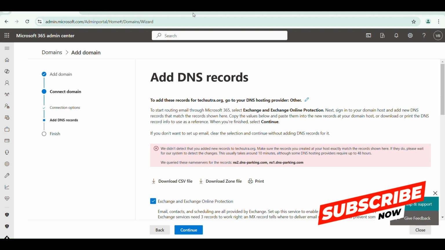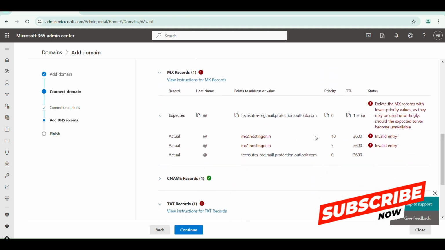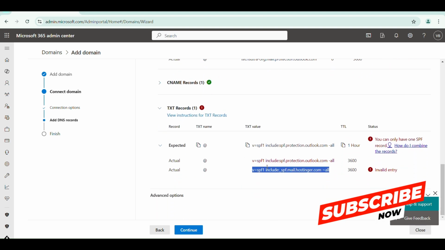We have already added the MX record and the TXT record, which was also the SPF record. So the replication was pending, and when we tried again, it gave us this error, which says expected is this and actual is this. So we have already removed this one and this one.